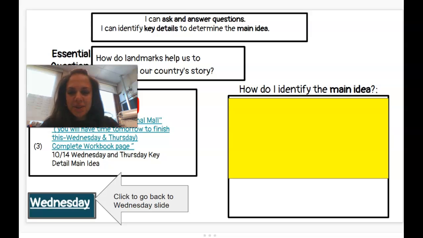Hey third graders, welcome to our next purpose as readers today. I can ask and answer questions. I can identify key details to determine the main idea.